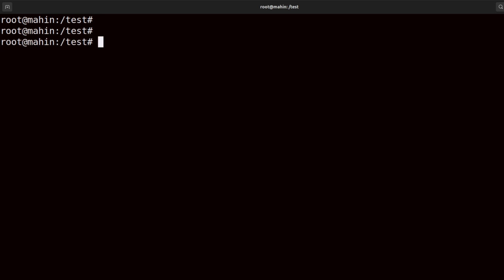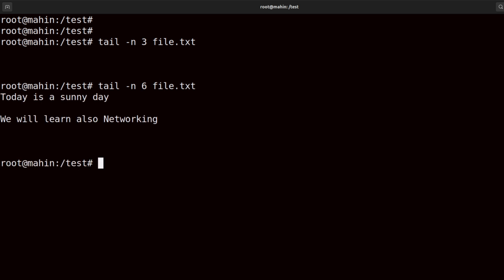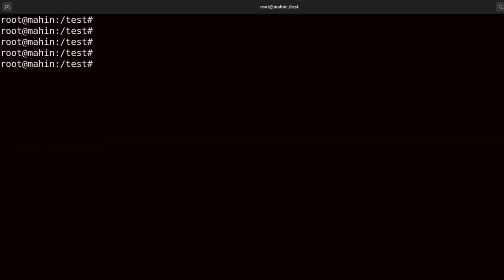All right, we can also do tail -n, let's say 3. It will show the last 3 lines. Okay, now if you write 6 here, it is going to show the last 6 lines of the file. All right, these are some basic commands for files.